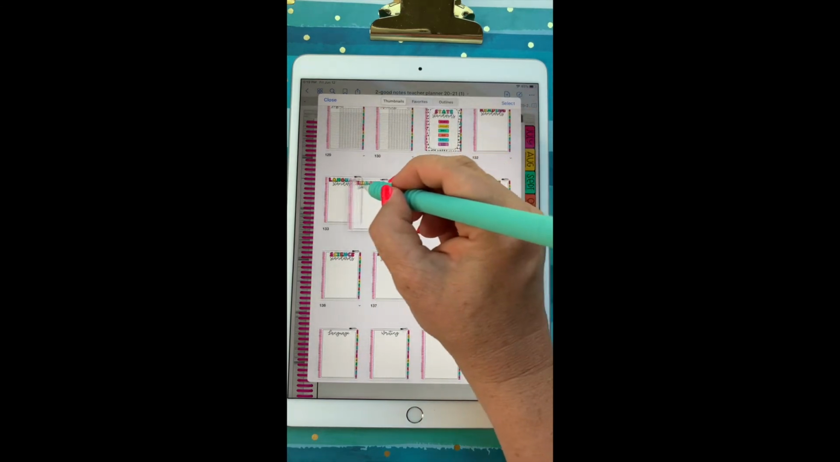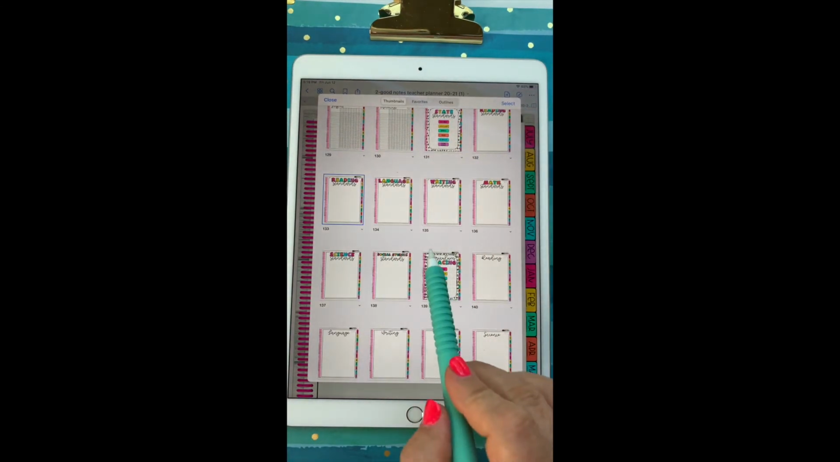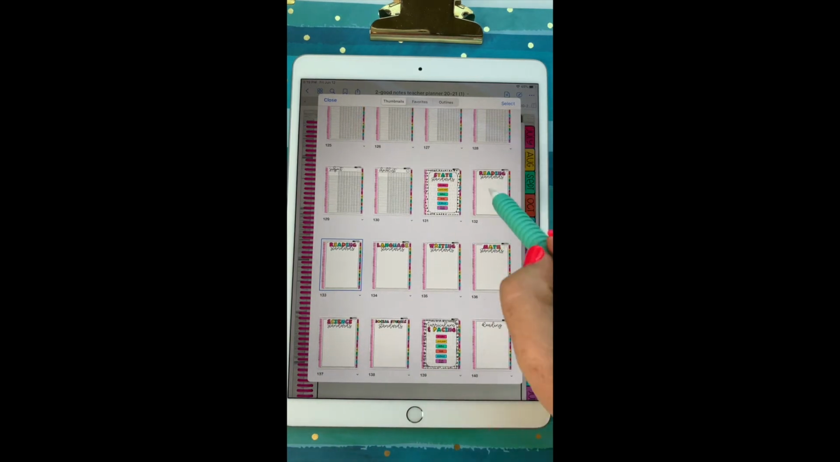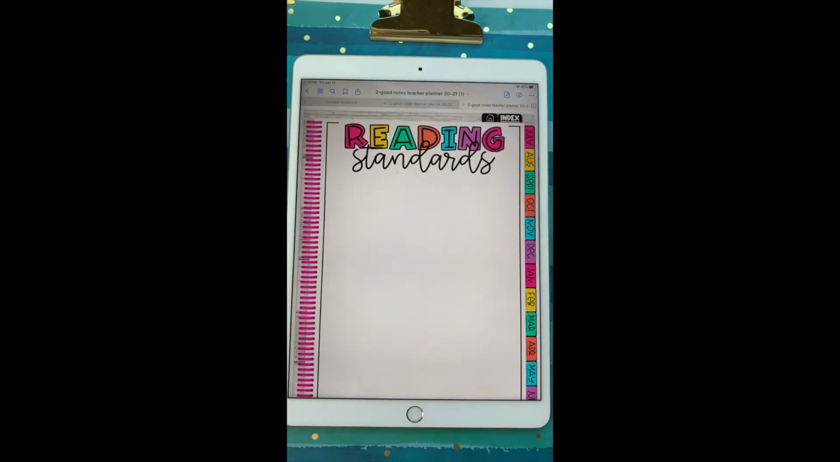I'm going to just put it behind reading. Fine, okay, there we go. And you can see that we have 2 pages of reading now. All right, so I'm going to go to this page. So I have several pages of reading standards. I'm just going to show you how to do one.